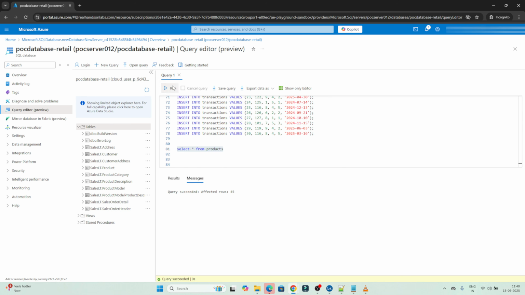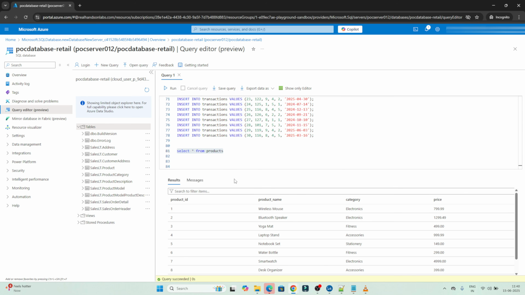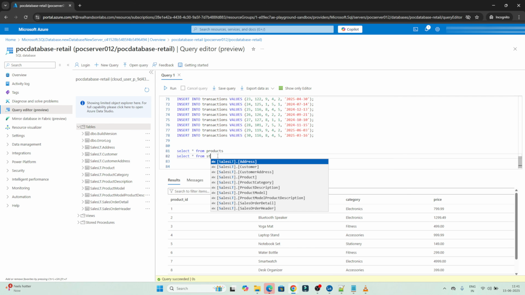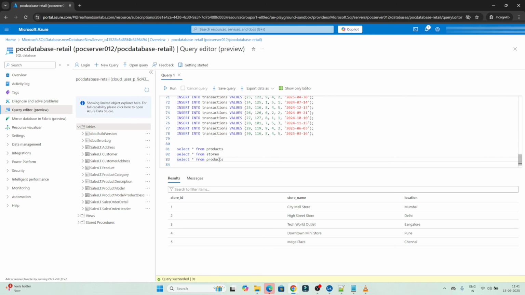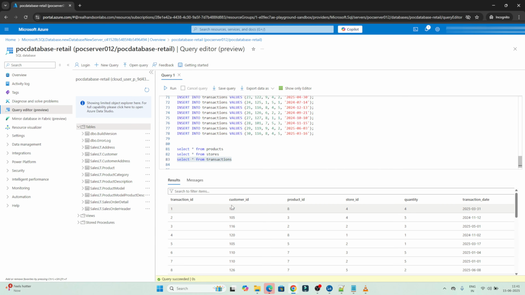If I execute this, you can see this is the product table, and similarly we have another table. One is the store table. If I do select star from stores, if I execute, all the store table is available, and similarly we have a transaction table. Select star from transactions. If I execute this, all the transaction related data is available. So these are the three data available.